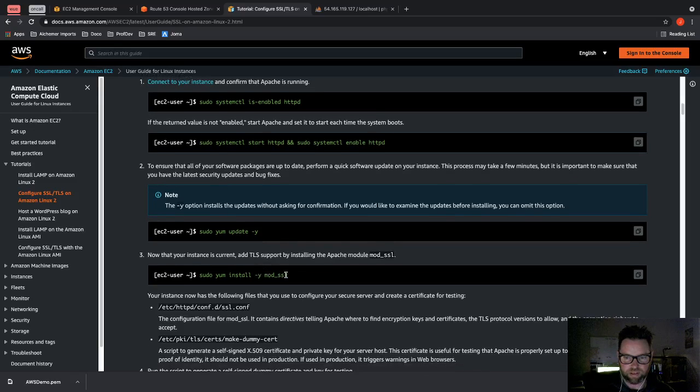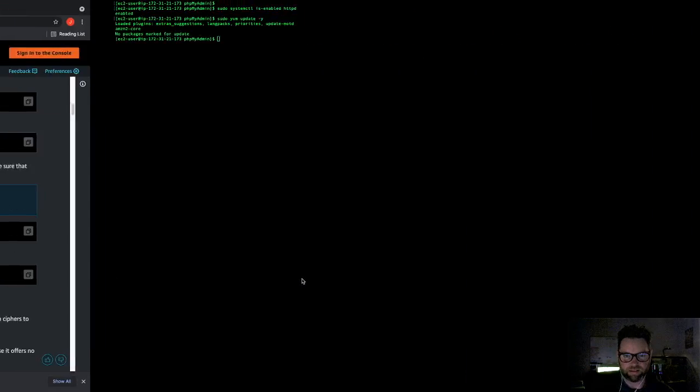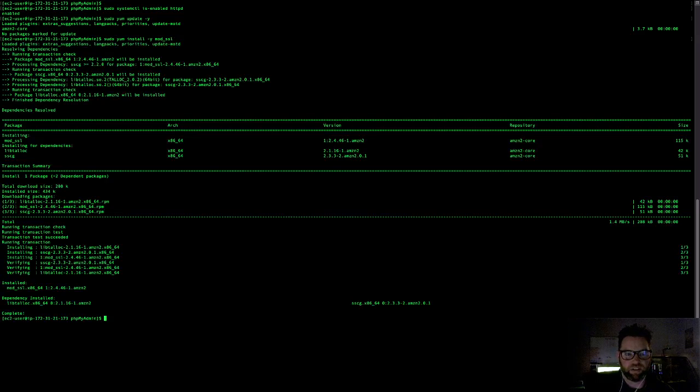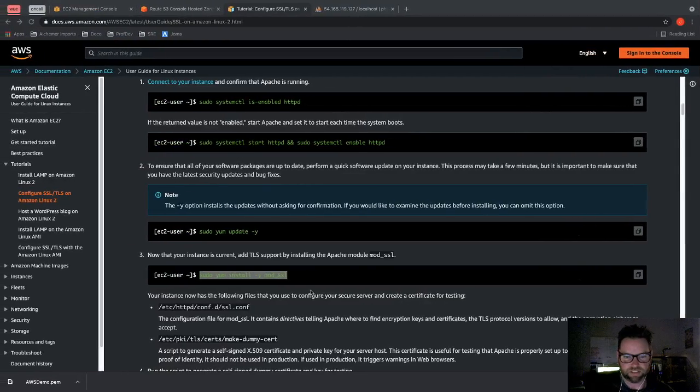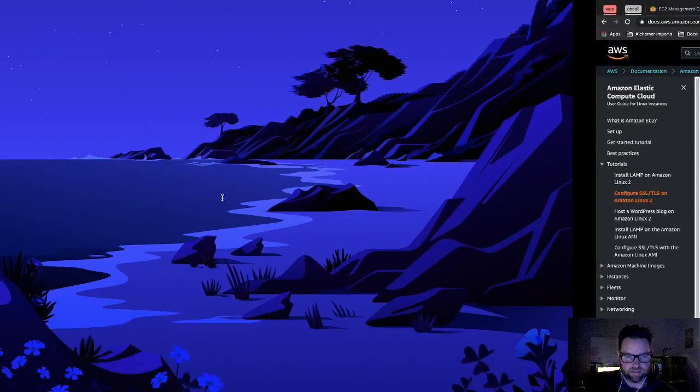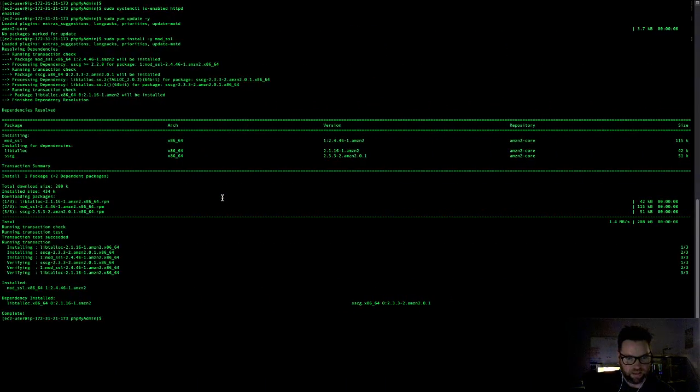Now that your instance is current, you add TLS. What we're going to do is install the Apache module mod_ssl. Step 1, you need mod_ssl. So that's done. Now you have these SSL configuration files, conf.d/ssl.conf. And we can make a certificate for testing. So let's just go to this directory and see that.